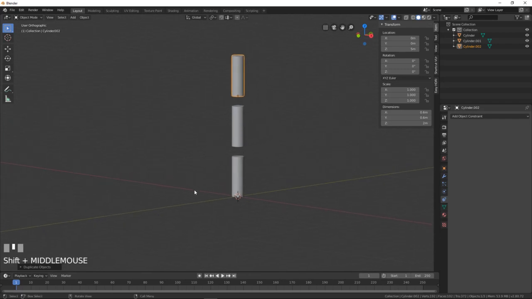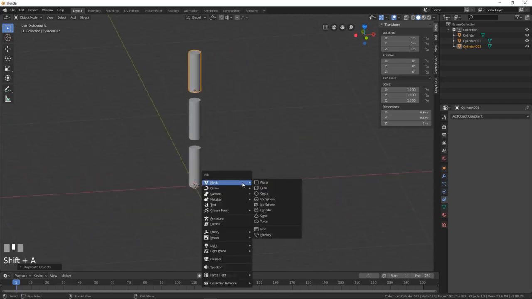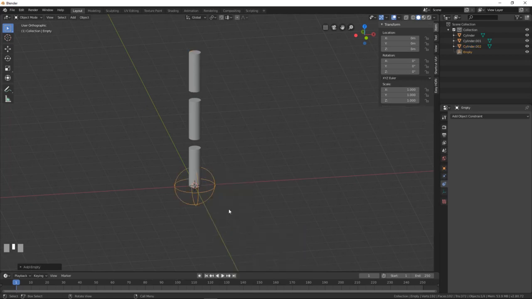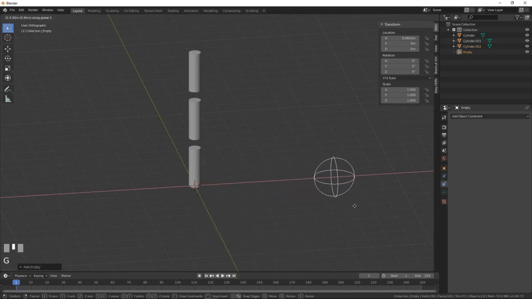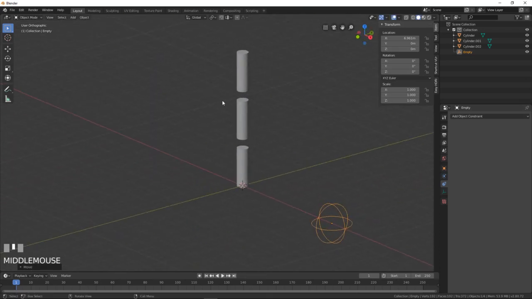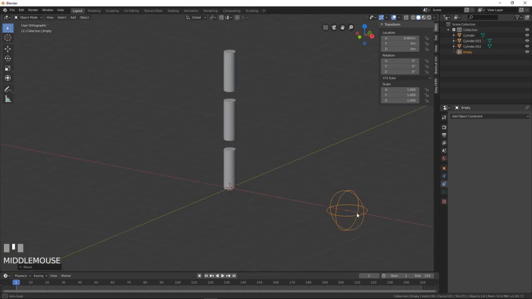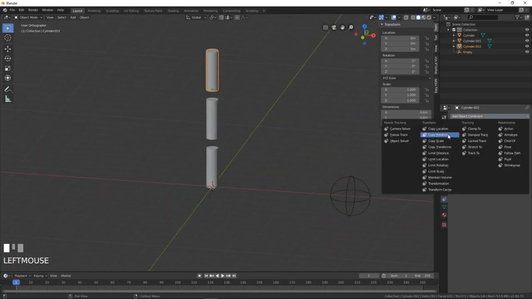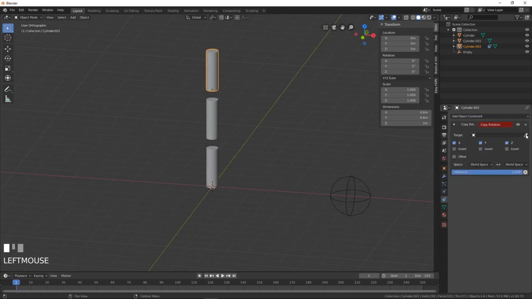Now I would like to add a controller to my finger. So let's add here an empty, and this empty will be a sphere, and I would like to put it here on the side just a little like that. I would like these objects to follow the rotation of this one, so I will put a Copy Rotation constraint on that one, and I will do the same for all these objects, a Copy Rotation here and a Copy Rotation there.